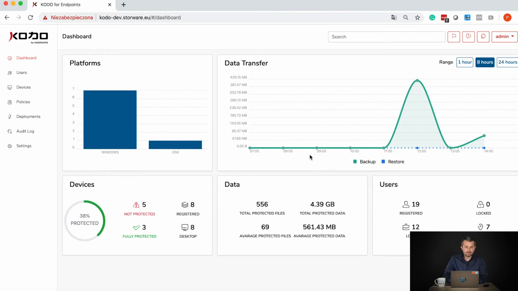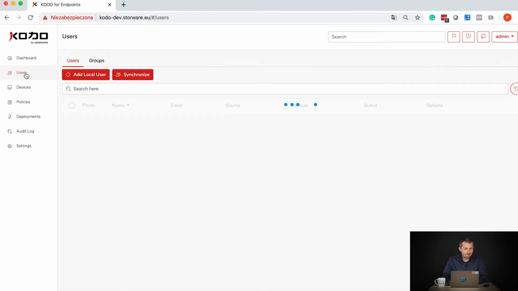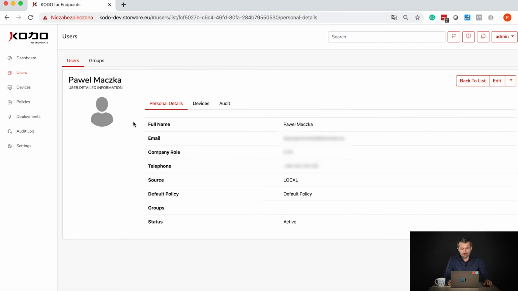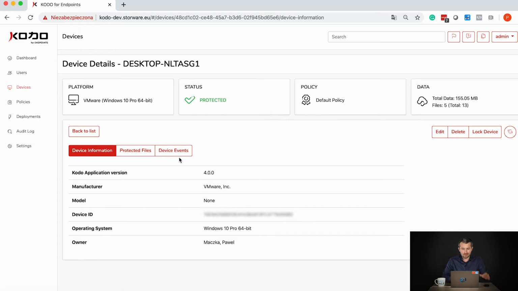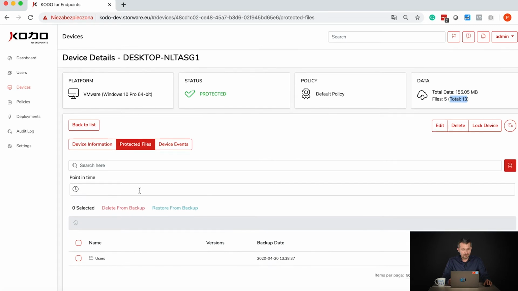On the server side, there is user-centric management, so I need to find a user. We can see that this user has some information about it, and is using different devices. Here there are two Windows machines and one macOS machine. I'm interested in the machine that is already protected and visualized. You can see there are 5 files in total, and there are 13 versions, because we have multiple versions of each file that we are protecting.